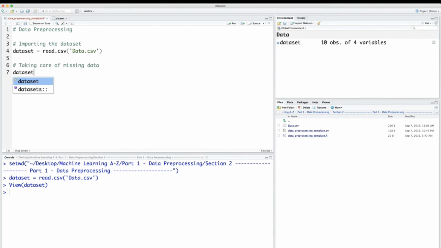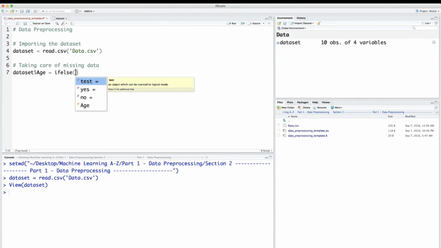So here we will need to take the age column, and to do this in R, we need to add a $ sign here, and here we choose age. So by doing that, dataset$age, we're taking the column age of the dataset. Then we're going to add equals, and then we're going to add an if-else. So I'm going to type if-else here, then parenthesis.